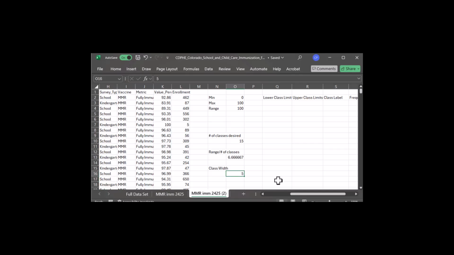In this case, I'm actually just going to do 10. So I'll get fewer classes, a little bit less resolution, but the distribution won't be split up quite so much. Again, there's not typically one right answer here. All right, so my class width is 10.